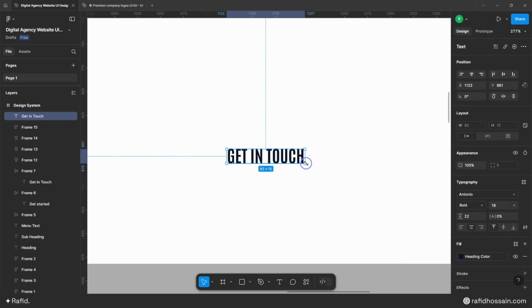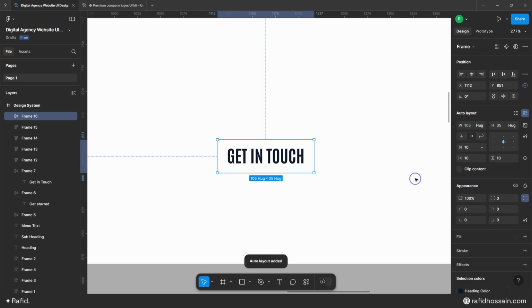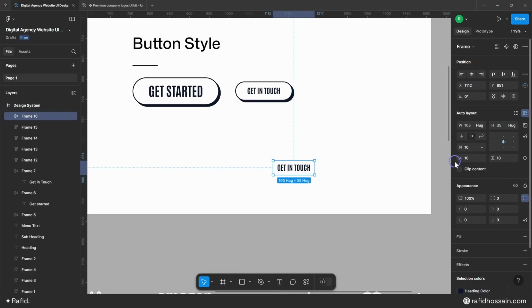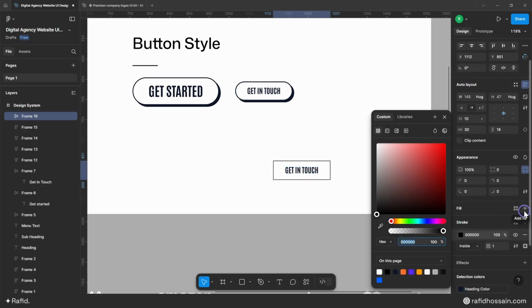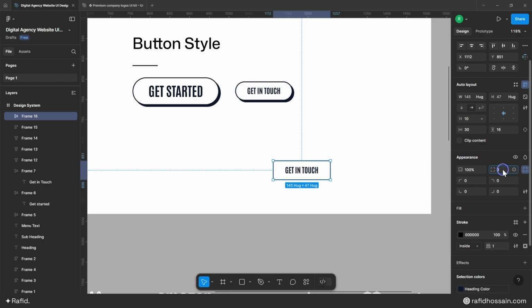Select this text and make sure the vertical trim is cap height to baseline like this. Select it, and now press Shift plus A to make them auto layout. For this button, let me change the padding left and right to 30, and top and bottom padding to 16 pixel, and I'll add a stroke so I can see it like this, and I'll add a border radius of 50 pixel.